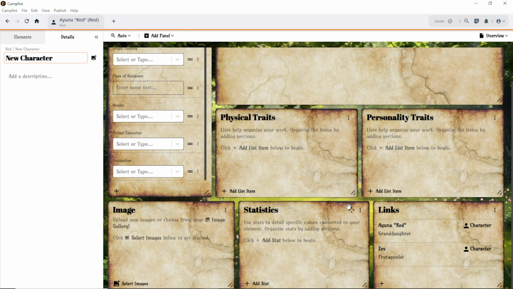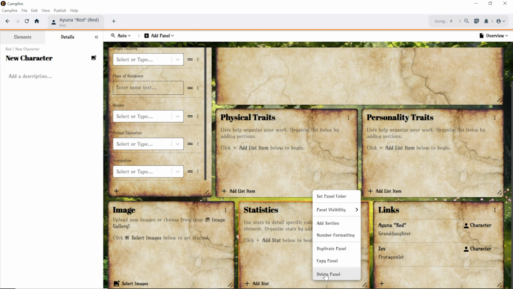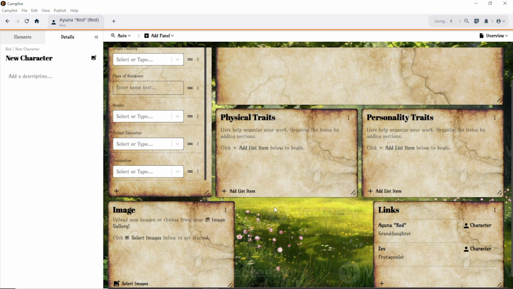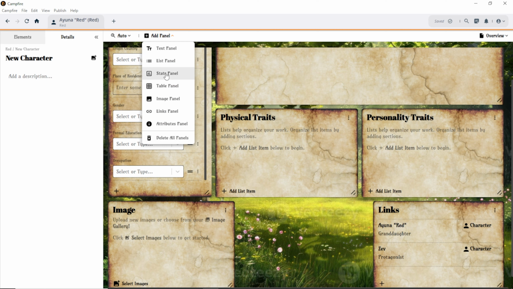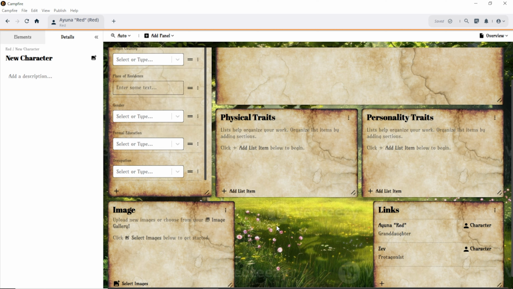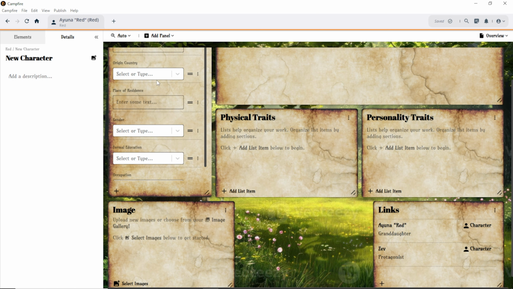Usually as a writer, I don't need statistics because again, this is just for my story and for my story alone. So the 3 buttons are your option menu. So I'm going to left click and I'm going to go to delete panel because I don't need it. But if for whatever reason I need it, I could just simply go to add panel and get my stat panel back. So let's call her an old woman.